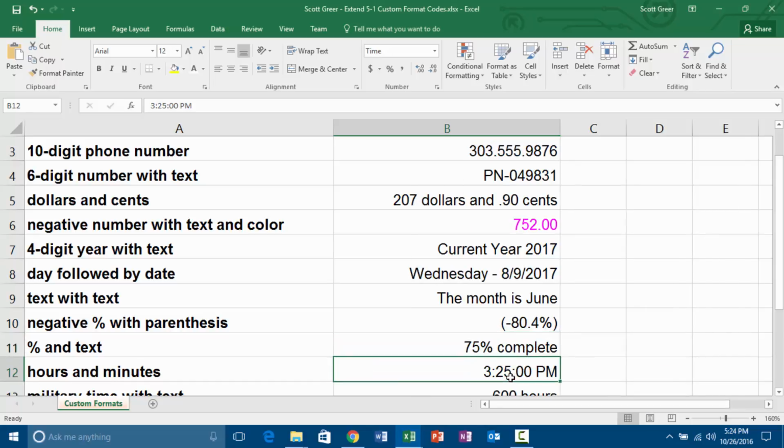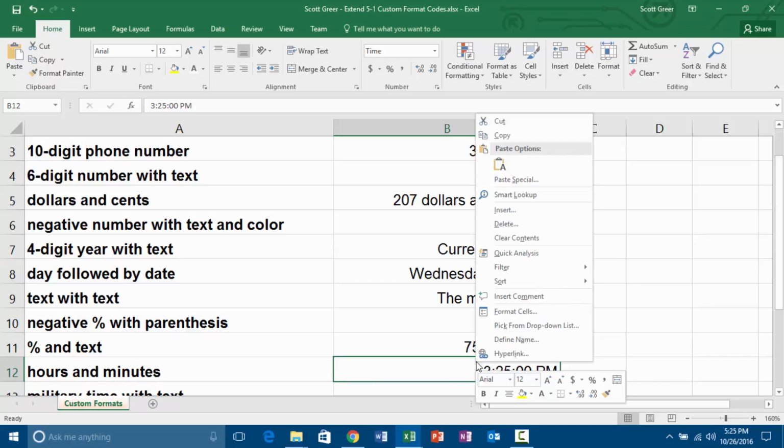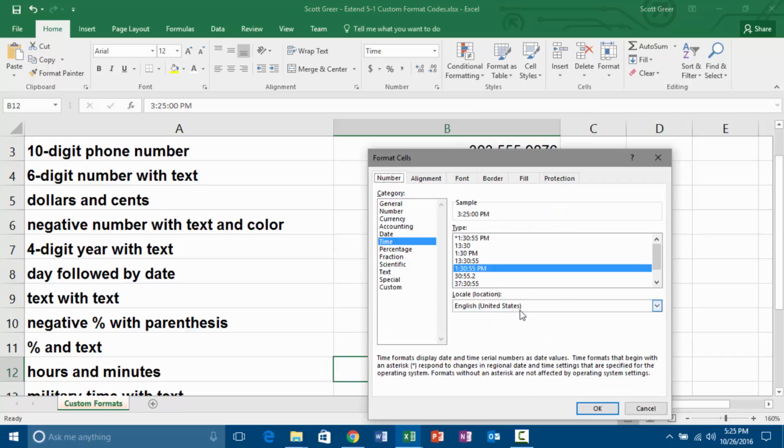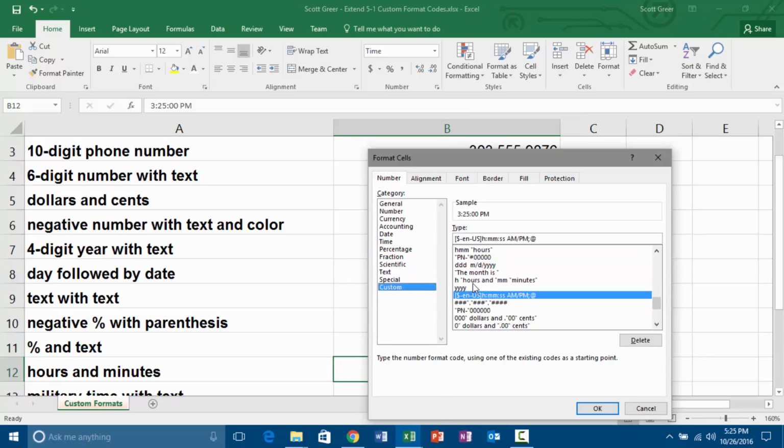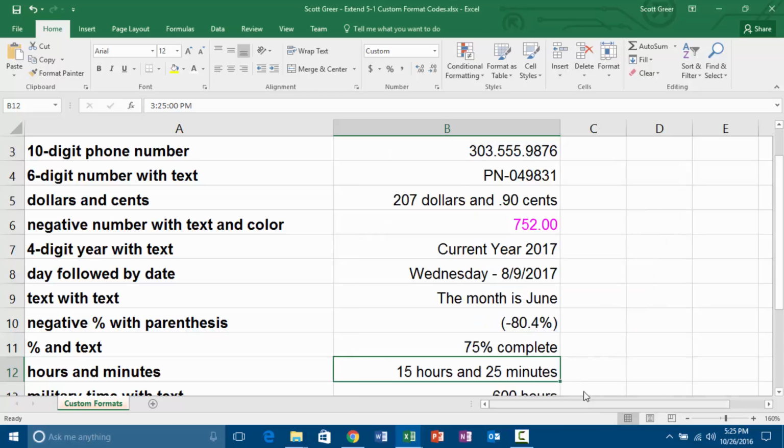This one is hours and minutes. So we want to kind of do what we did with dollars and cents up here. So format cells. Now I believe that we actually have in a custom hours and minutes right here. So we didn't have to do anything. We can just click on that one.